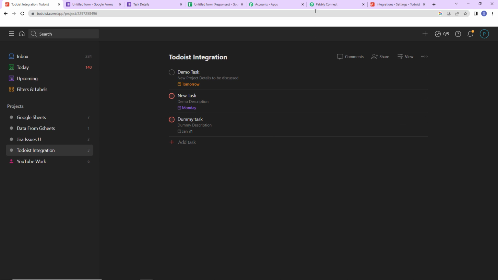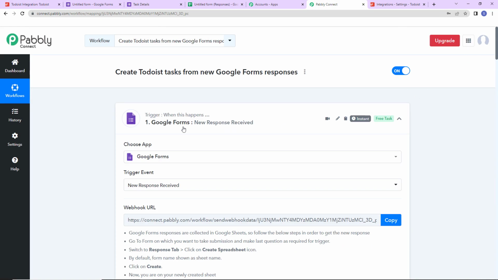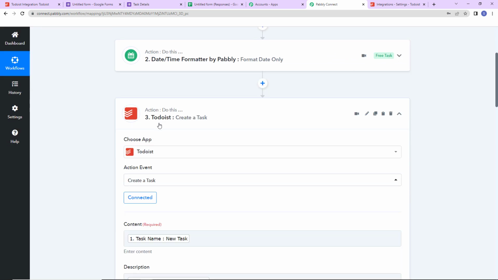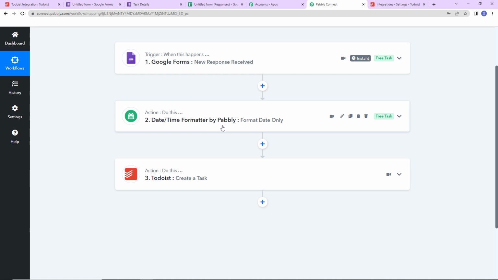Now I'm going to take you to Pabbly Connect to understand what we have done. So here our trigger application was Google Forms where the event was new response received, and our action application was Todoist where we had to create a task. Here we had chosen a feature by Pabbly which was datetime formatter where we had to format the date. I hope this is absolutely clear to you.